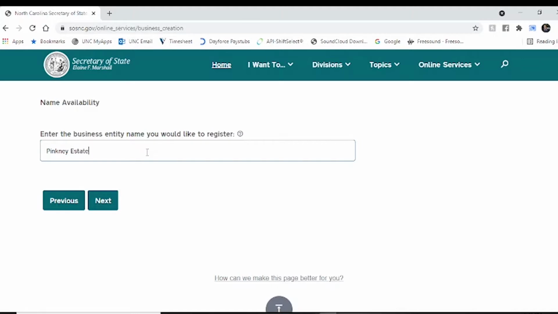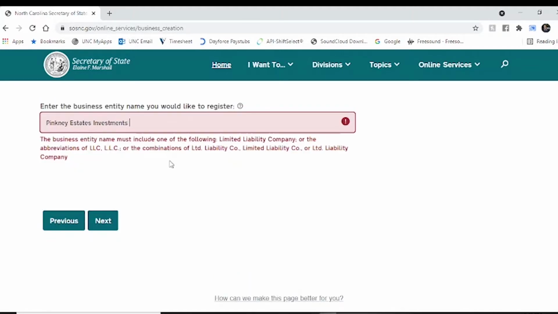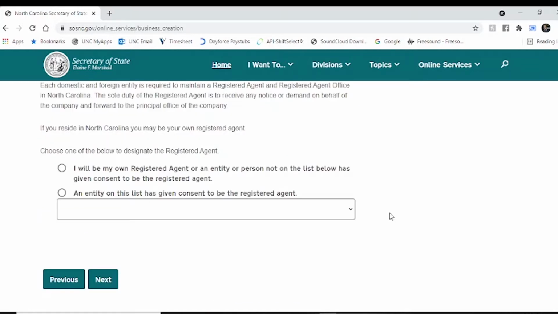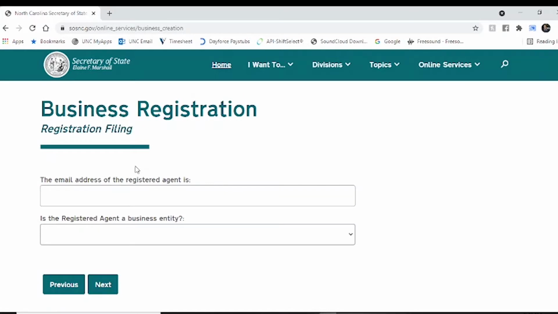Enter the business entity name you wish to register. I'm going with Pinkney Estates Investment. Entity name must include LLC. For the designated agent, I'm going to be my own registered agent. Enter the email address for registered agent. Create a business email if you haven't done so already.